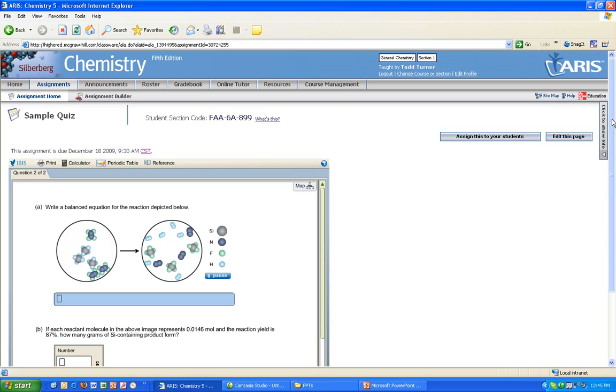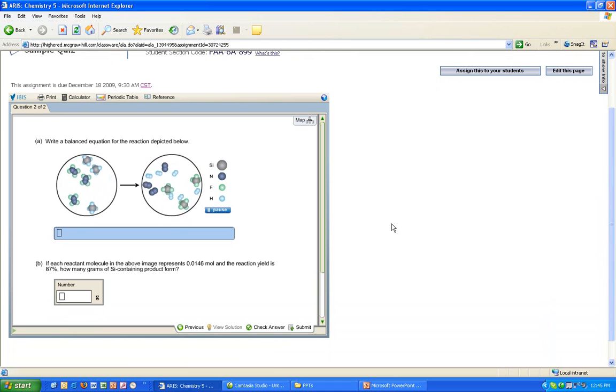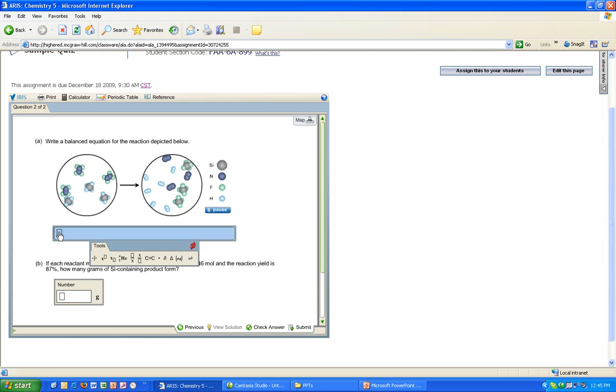Within ARIS, you'll find a few different types of answer palettes based on what the question is asking for an answer. If I scroll down to the current problem, I can see it's asking for two different inputs. It's asking to write a balanced equation for the reaction depicted below. And in this question, when I click in the box, you'll see the answer palette that pops up. So to answer this question, I'm going to need to use the tools in this answer palette. So let's give it a try.